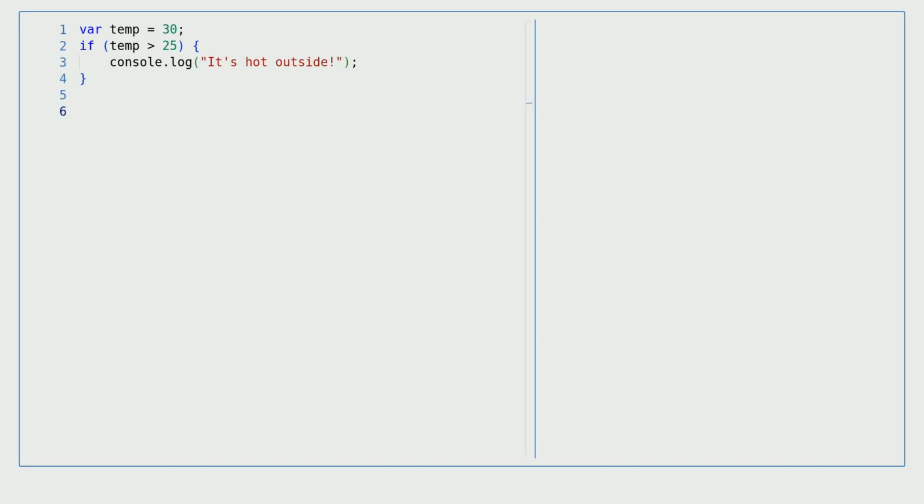In this simple example, we've set a variable temp to be 30. The if statement checks if the temp is greater than 25. If the condition is true, which in this case it is, it will execute the code inside the curly braces. Here, it will print out the message "it's hot outside." As you see, since the condition was true, the message was printed out.